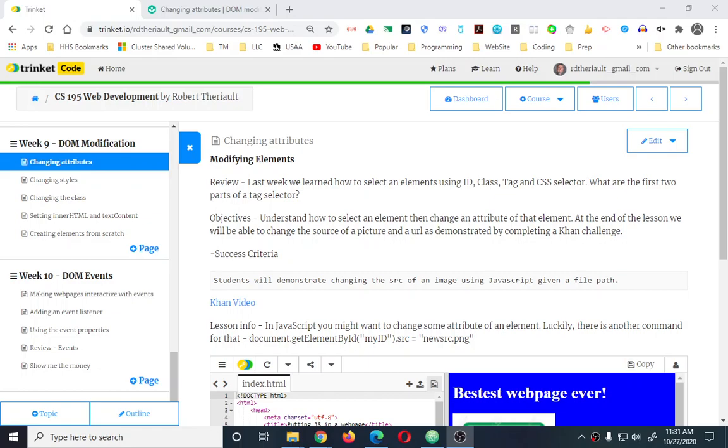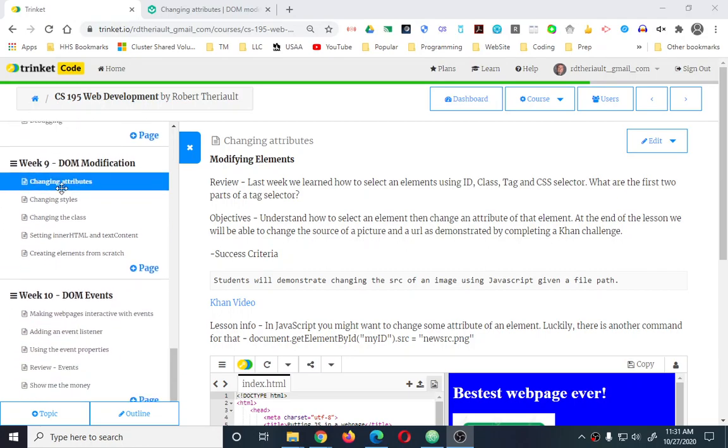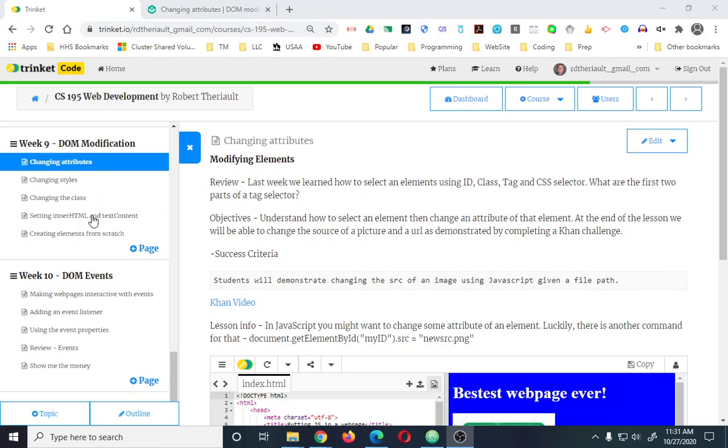This is week 9, DOM modification. So remember from last week, we were looking at just the basics of adding it in with the script tag and then having to use DOM to actually select it, and then how to select by ID, multiple elements. Now we're on to actually doing some changing. All this stuff that you're going to learn in the next few lessons, you can do just by changing CSS or just modifying HTML.